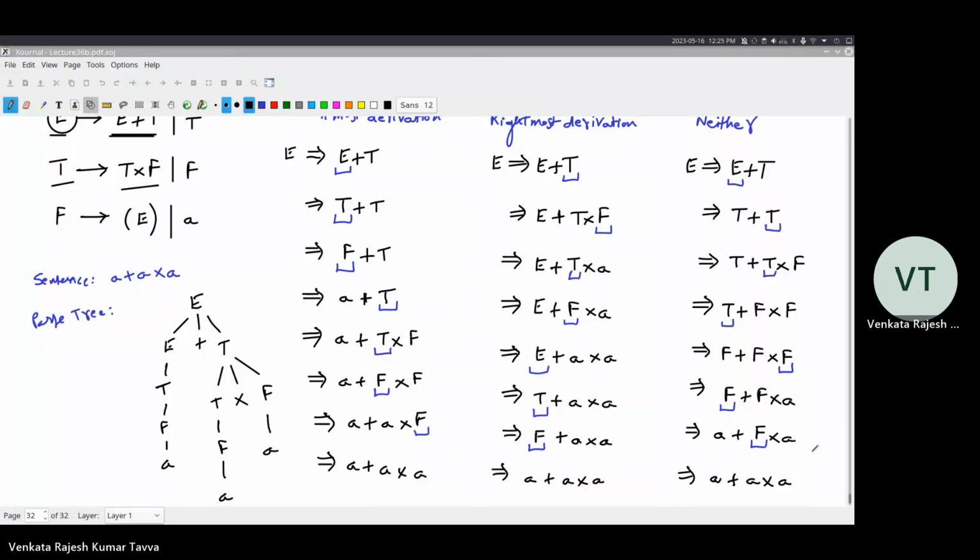If for a grammar, for at least one string, there is more than one parse tree, it will automatically indicate there will be more than one leftmost derivation and more than one rightmost derivation. Any one of these can be your criteria. You need not look at all three criteria: parse tree, leftmost derivation, rightmost derivation. Suppose I take only parse tree as my criteria. If for every string in the grammar there is only one parse tree always, that grammar is said to be unambiguous. If for at least one string in the grammar there is more than one parse tree, that grammar is said to be ambiguous.